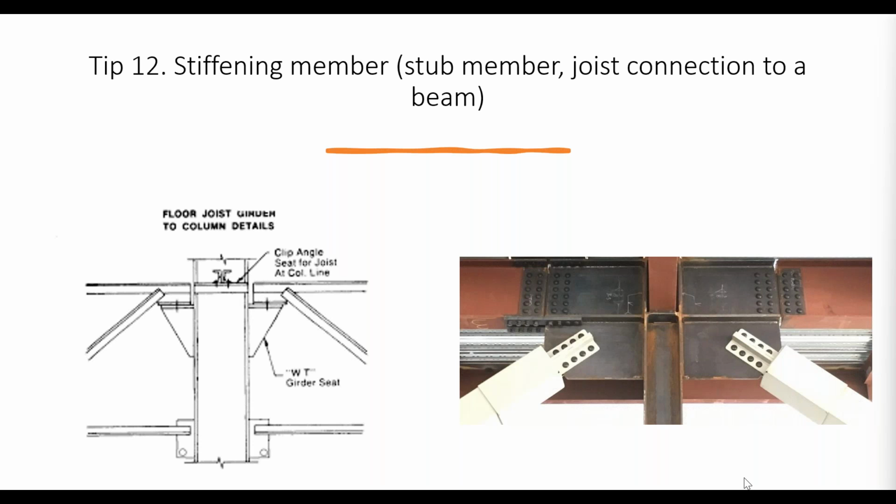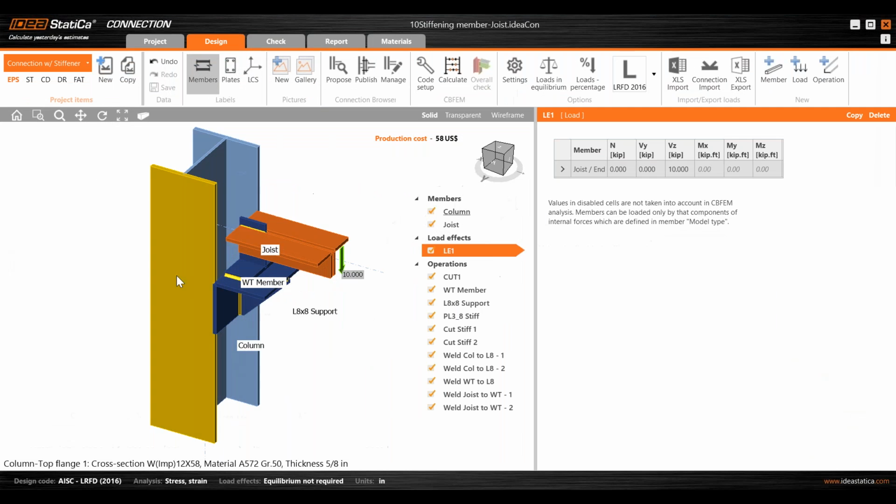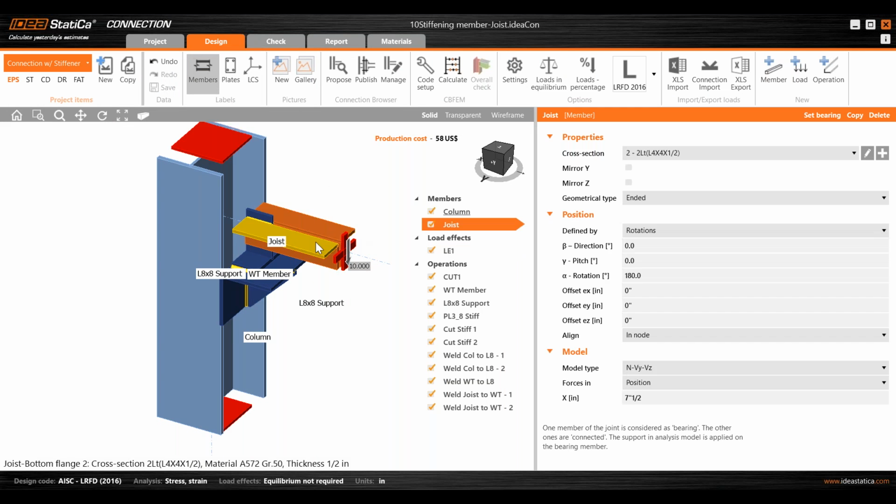So let me show you the example here. Here you can see a model, and this element is representing the end of the joist, okay?